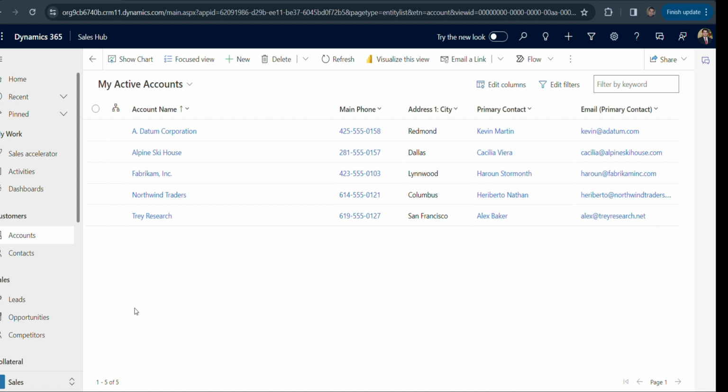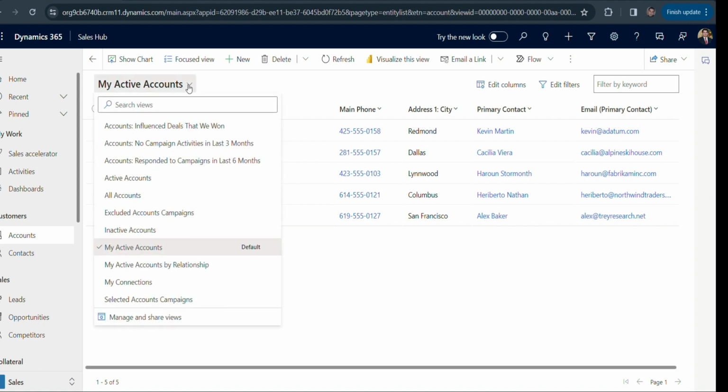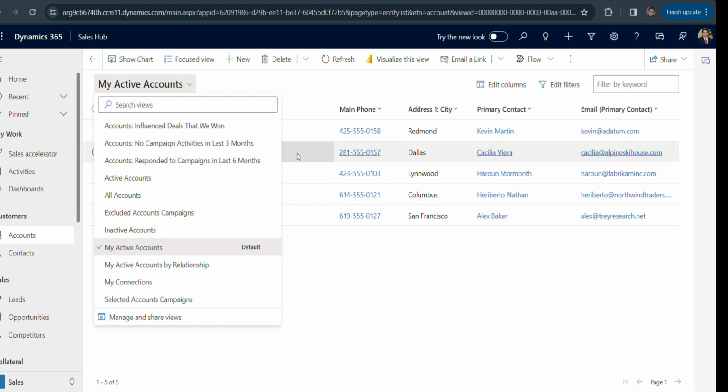There are two ways of explaining it. The first, my active accounts. This is a view. What is this? This is a view exactly like a DB view, like a database view. It might be showing you only a subset of the bigger superset called accounts. So this is a view and there might be other views. If you click on the small icon, down arrow key, you see these are all the views which are created for you. They are also known as system views.